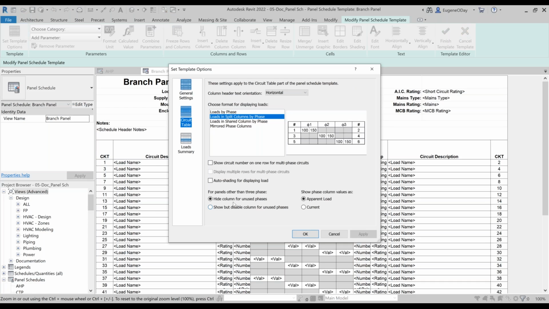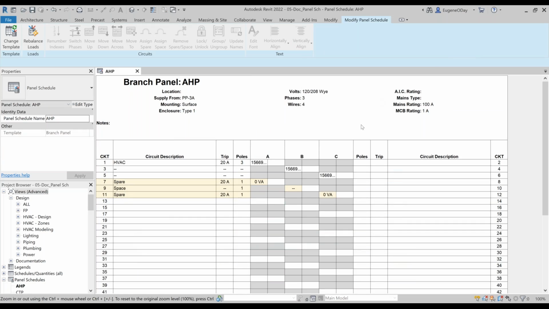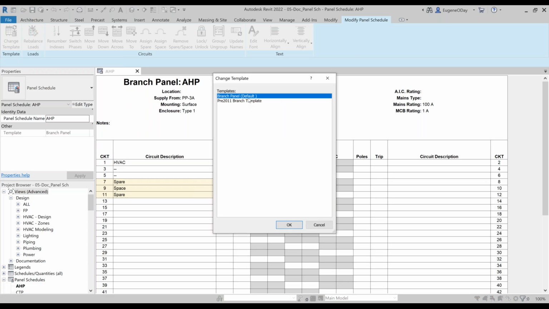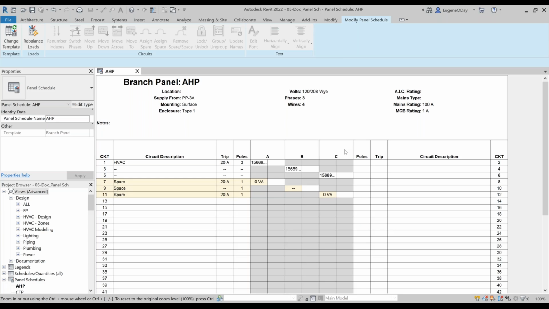I'm going to grab the circuit table, and here's our new feature right here, auto shading for display loads. I'll say okay. Up on the ribbon here, green check to finish that off. And now I just need to go and change this. So I'll hit change template, I'll grab that one and I'll say okay. So you can see that all the places that are gray are unused phases at this point in time. Very cool. So again, this is going to help us with all of our extra templates. We can kind of streamline this effect.